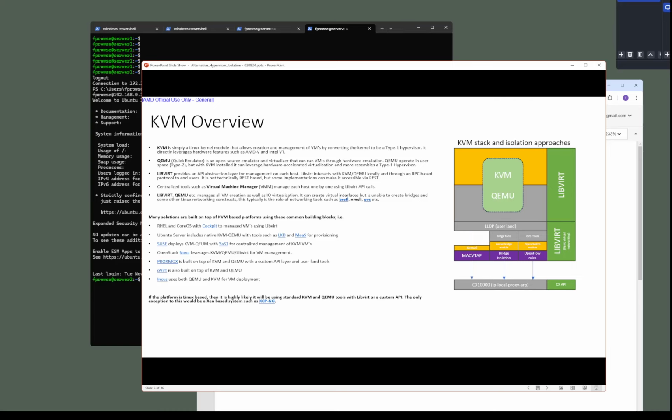OpenStack Nova, which is obviously very prevalent out there as well, is simply leveraging KVM and QEMU under the hood. Proxmox has built their own custom API layer as well, so they've got a REST-based API that's talking directly into KVM and QEMU, and also allows for the creation and provisioning of the underlying lower layer interfaces, and even provisioning those across multiple hosts simultaneously. And other tools, oVirt, Incus, these all leverage the underlying KVM and QEMU combination, so it's really important to understand how they work.